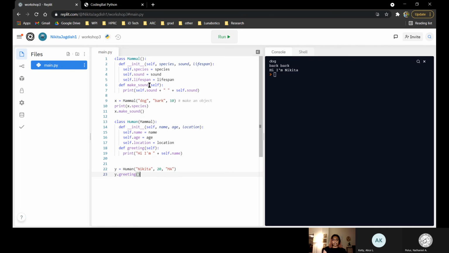And if I tried to do y dot make sound, that also wouldn't work just because I don't have a parameter here called sound. So if I wanted to, I could add species, sound, lifespan to my parameters, and then it would let me use this function here. Just because a human is also a mammal, so technically it has, this is called inheritance, so it inherits its functions. But you need to specifically define them again.